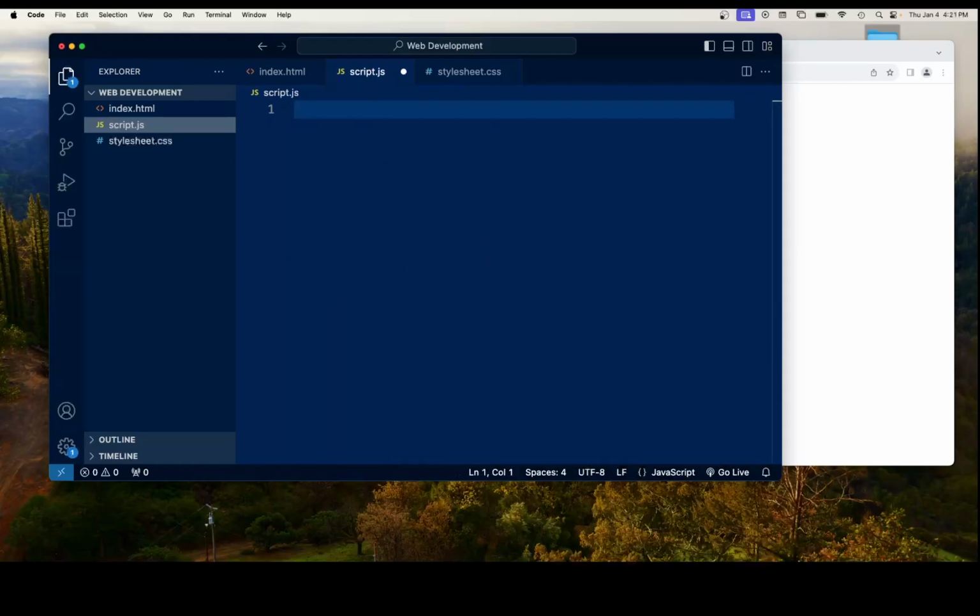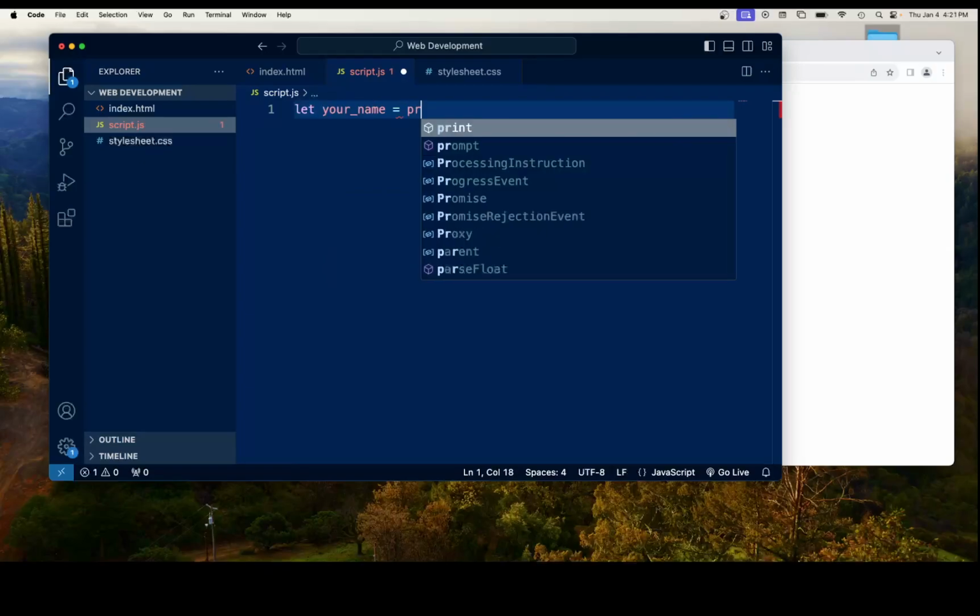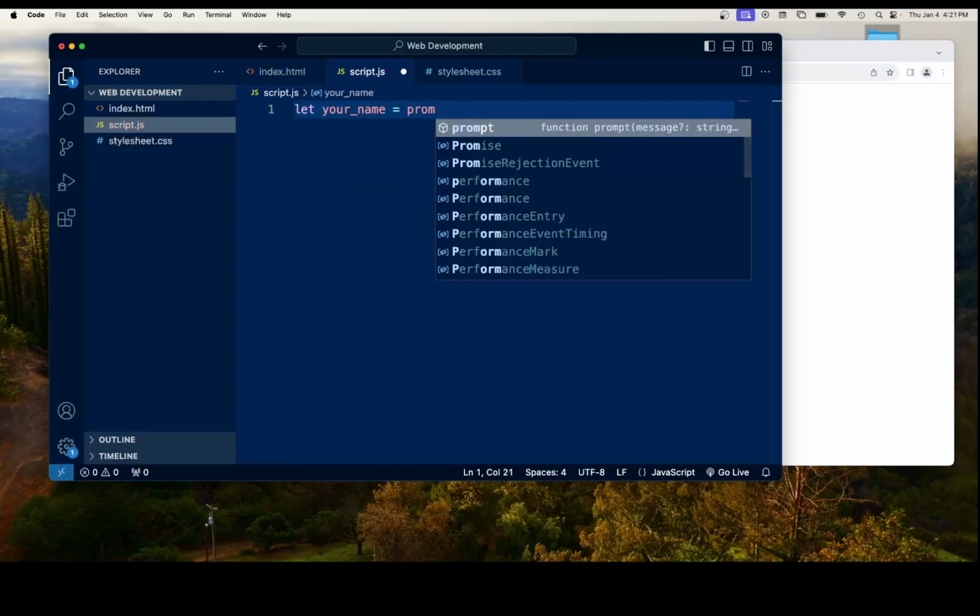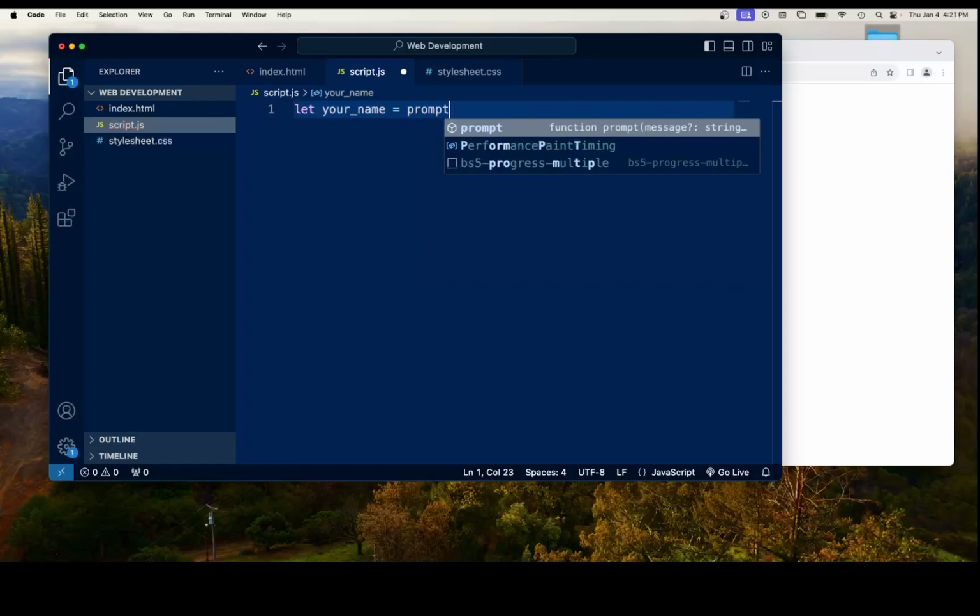I'm going to erase all this. I'm going to make a new variable. Let your name equal... I want to assign this something, but I want to get the information from the user. And there's a special function we can use for that called prompt, which if I start typing, you'll see here. It's that first one there.